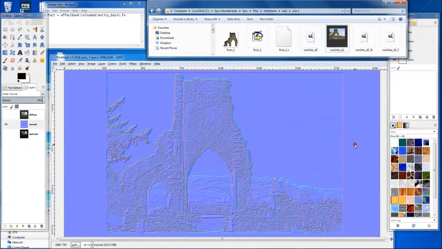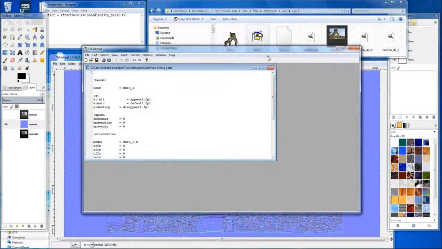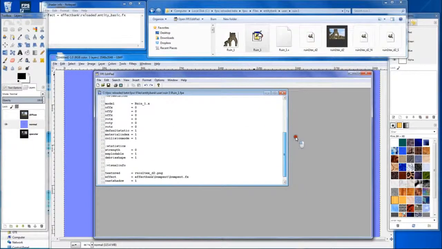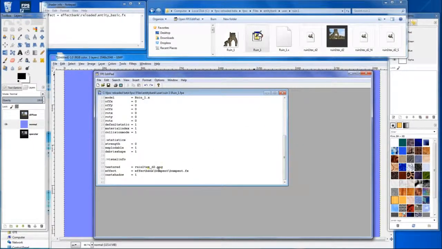So here we go. Right, but before we go into FPS Creator, we need to just do a little bit of messing about. So we've got the FPE file here that's part of it, so we'll open that up. And at the moment it's using that, which is fine because that's the one it's using, standard diffuse map. But the effect bank is not quite right. We don't really want to use this one. This is an old one.